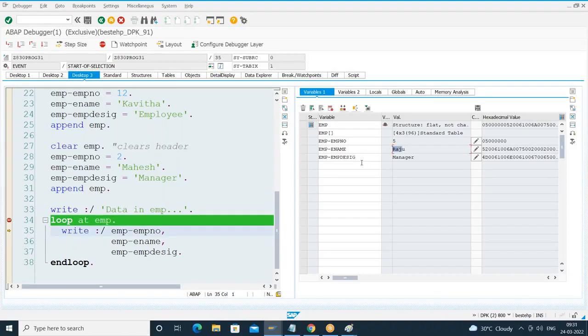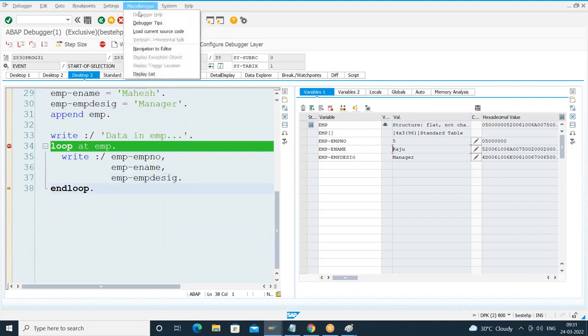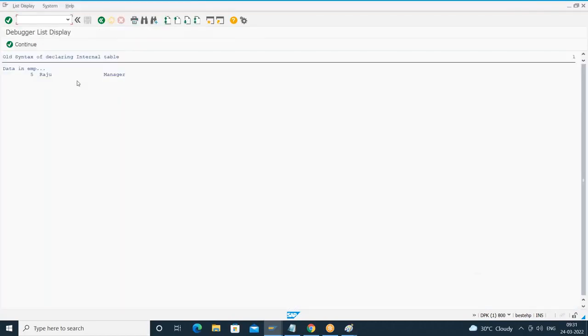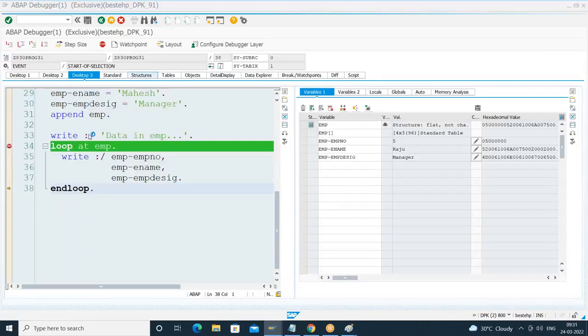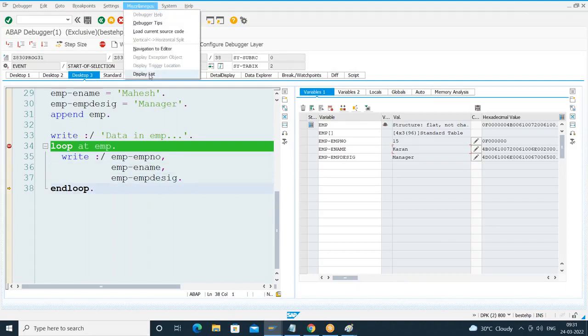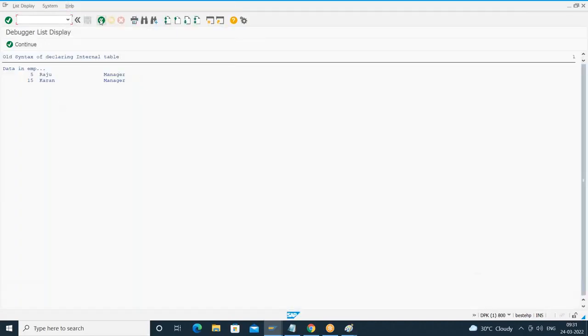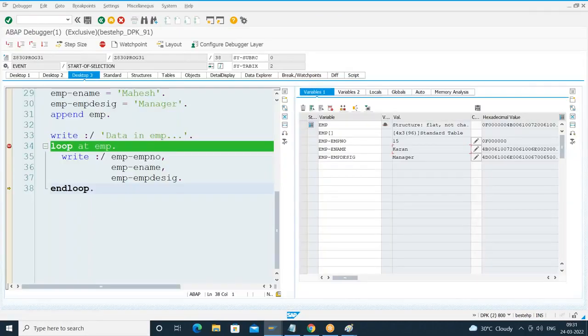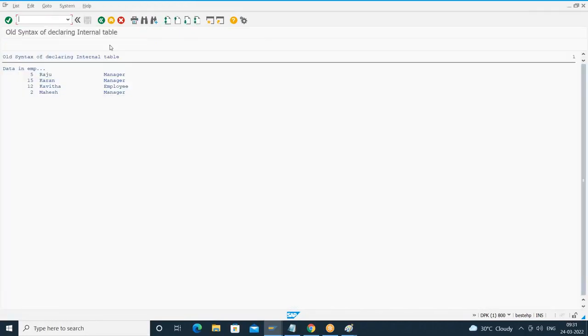Since it is successfully populated from body to header, it has entered the loop. I'm printing it. Okay, I got the first record. So when I see the output here, miscellaneous display list, I got the first record. Like this it will iterate 4 times. When I say F5, the second record is iterated. I'm trying to print the second record. In the miscellaneous display list, that is the second record. So I'm not interested to debug further. I'll say F8. I got the whole records.